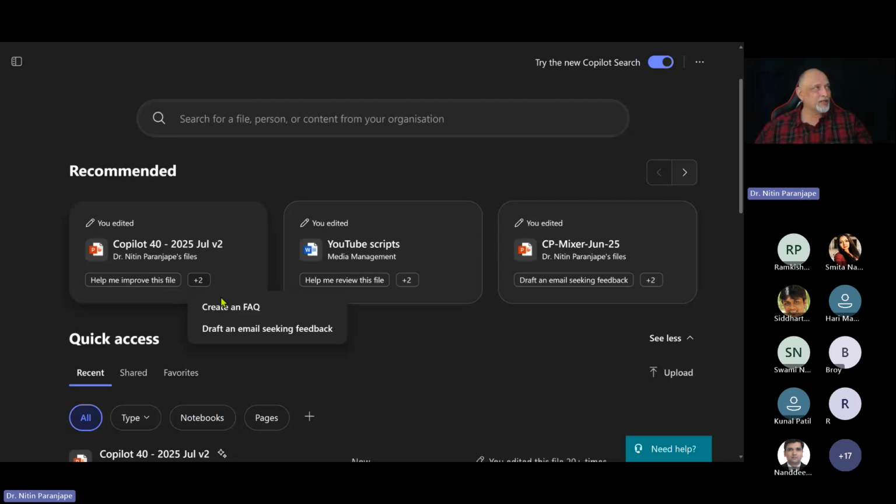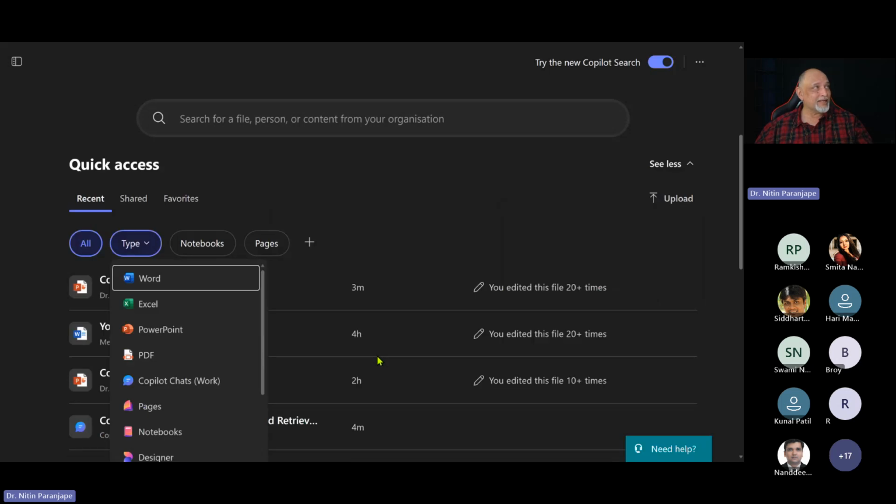One prompt is visible, other you have to click. So here it is saying FAQ, email seeking feedback. This one is also a PPT, but here the prompts are different. So depending on the context, the prompts will change. And below that, you have quick access.